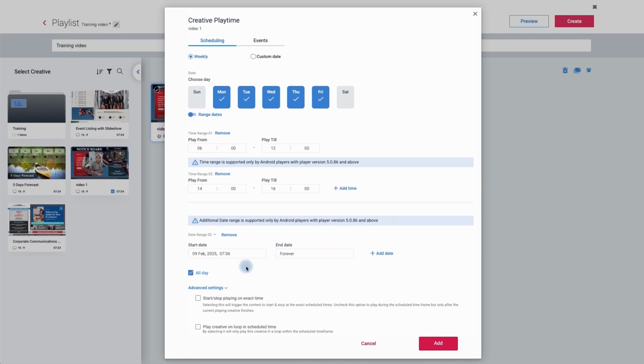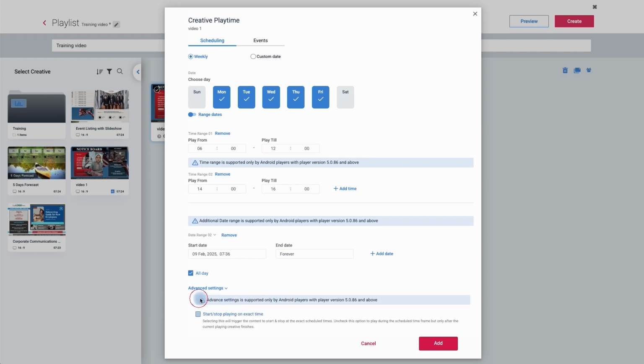If I move down, we have some advanced settings. We can have it start and stop playing on an exact time. What this means is that if I tick this box and I publish the creative, it may be halfway through the playlist when we get to 6 o'clock, so we may be on a different creative, it would instantly change to start with this creative. So it would stop the playlist and restart it in essence.